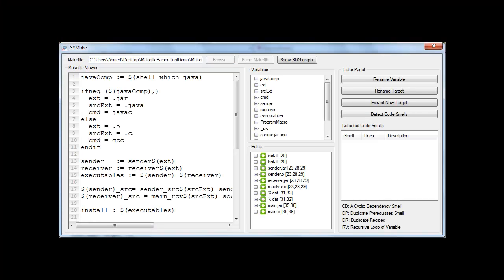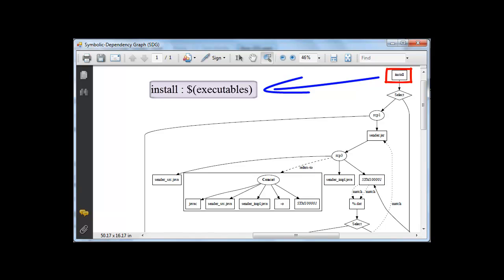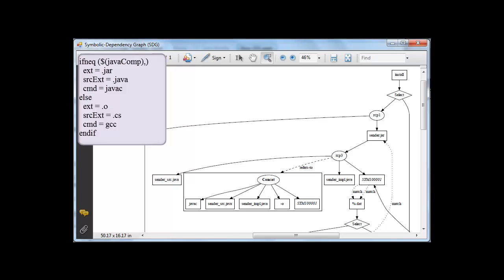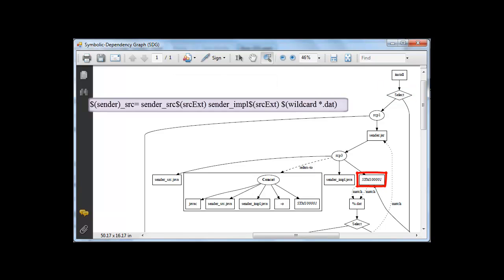SYMake symbolically evaluates the Makefile to build its symbolic dependency graph. Each of these nodes represents a target or a prerequisite. For example, the install node corresponds to target install. Due to the if condition, rule install will have two possible sets of prerequisites, either sender and receiver.jar or sender and receiver.all. Those two possibilities are represented by the select node. This symbolic node represents the returned value from the function called wildcard.